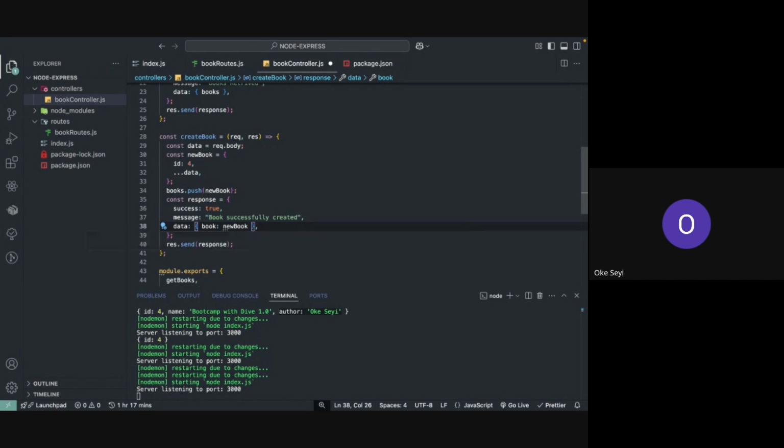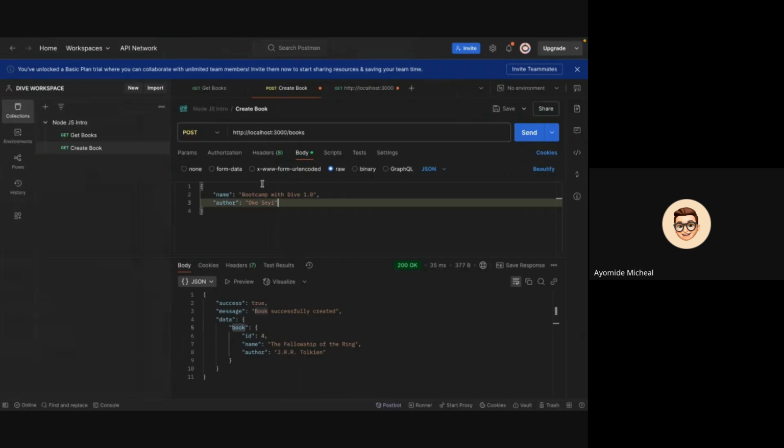I have a question about the data. I understand how you're adding the new data to the existing new book, but what I don't understand is how you added it from Postman. Did you add that data from Postman, or is it coming from somewhere else? Yes, the data is coming from Postman in the body of our request. Are you getting me? In the body of our request.